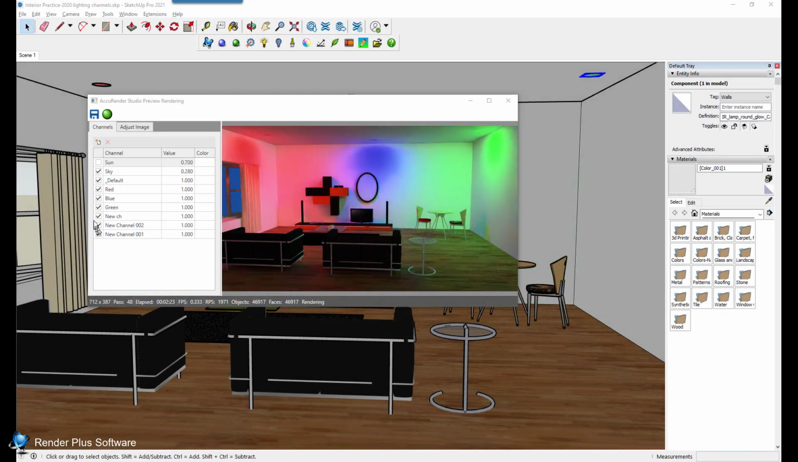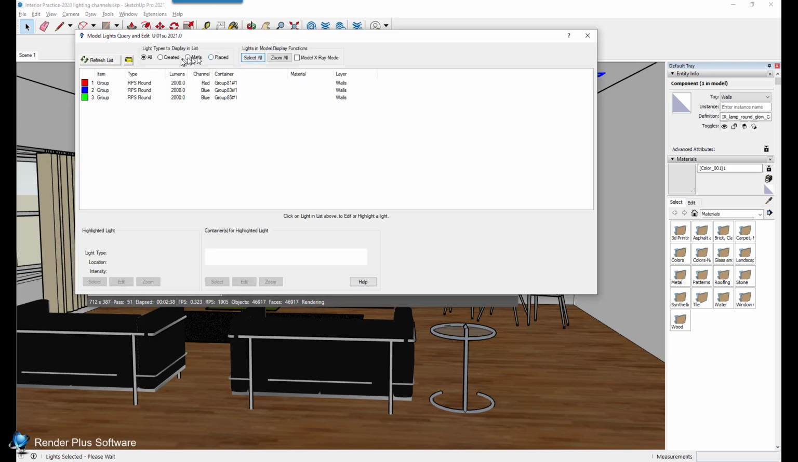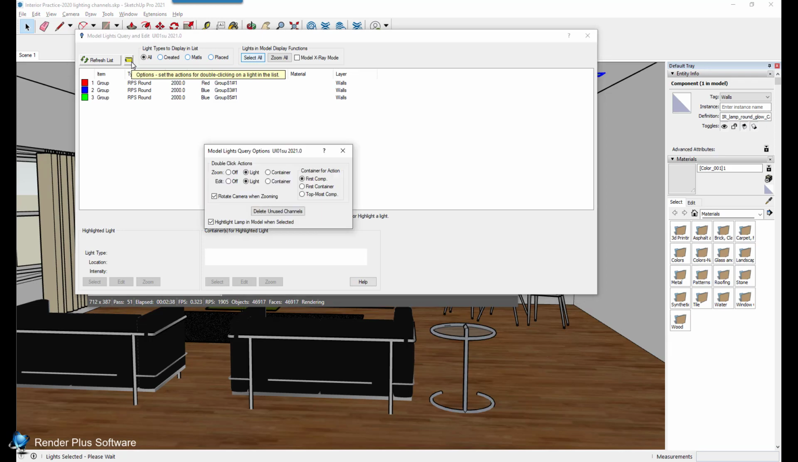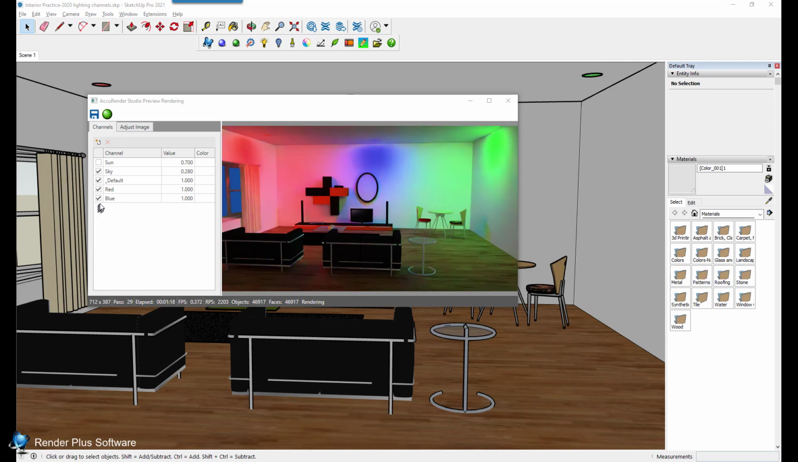You can also delete unused channels via the Query Lights in Model dialog, accessed via the toolbar. Simply click on the Options button, then click the Delete Unused Channels button on the resulting dialog. You can see that the unused channels are now no longer listed.